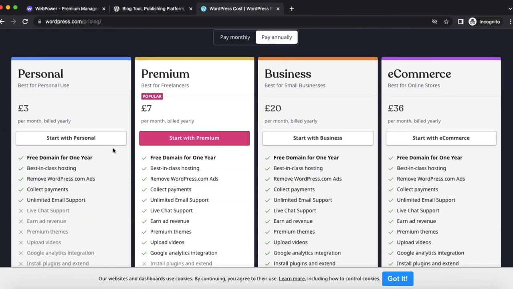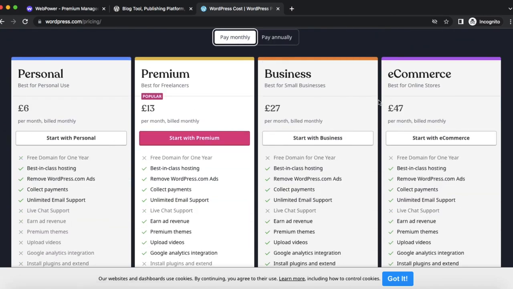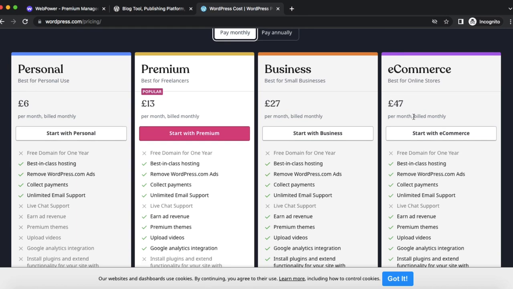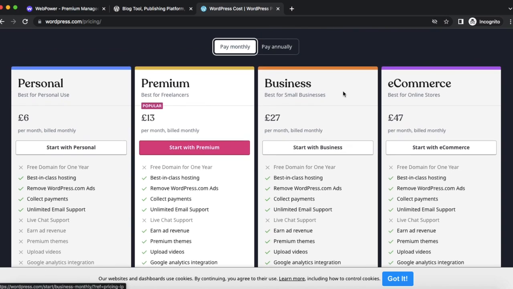Now they do have higher, more premium plans. If you pay monthly, the maximum plan there is £47 a month, and that allows you to build an e-commerce store within their platform. But really, you don't have enough flexibility or functionality within the WordPress software on WordPress.com to build something at this level. It can be done. If you are looking to build a site that big, you really want to be looking at WordPress.org.